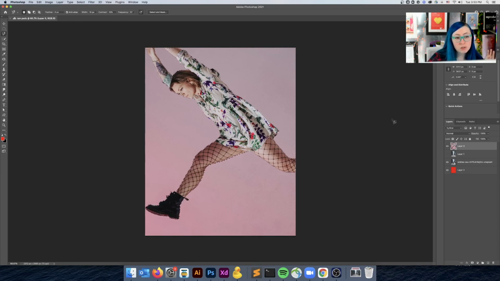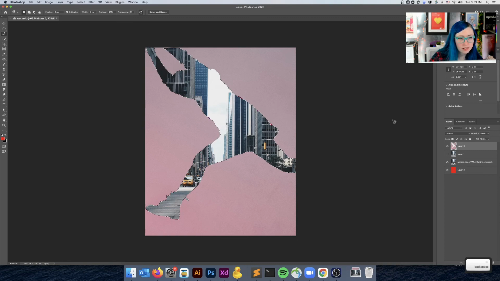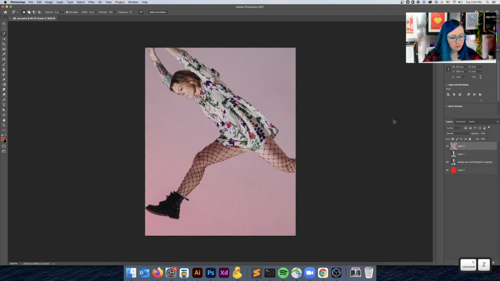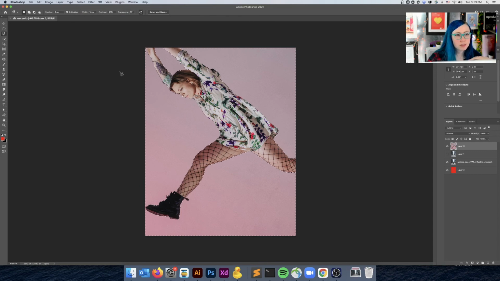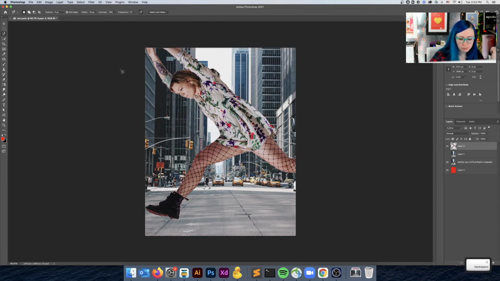At this point, you can do a couple of things. You can hit delete and that will get rid of her. It's not what we want though. Command Z to undo that. If we wanted to select everything around her, we would select the inverse of this selection. So you can do that by going to Select and Inverse, and it won't look like it changes much, but hit delete, and that will get rid of the background.